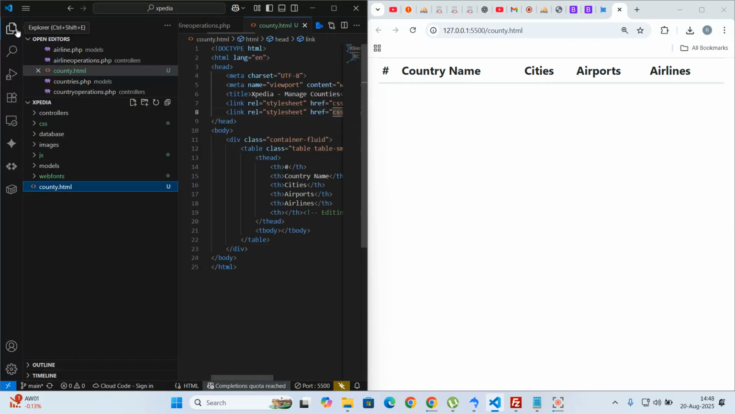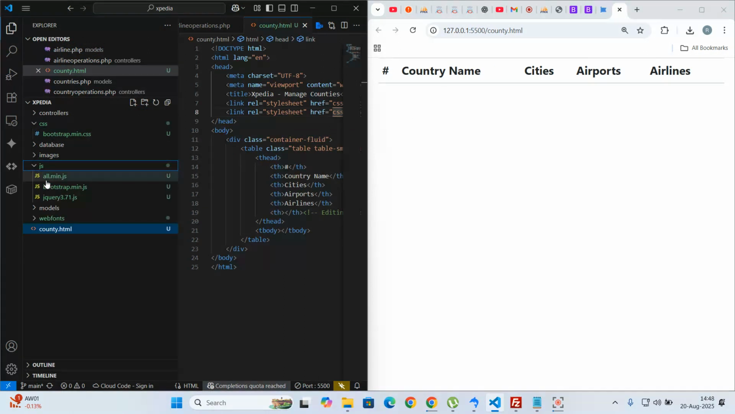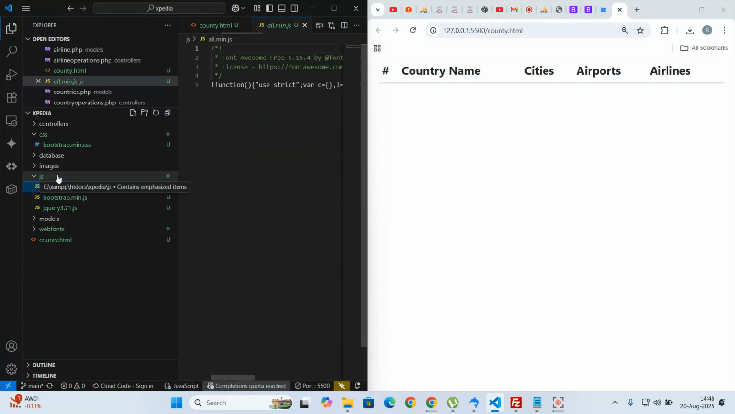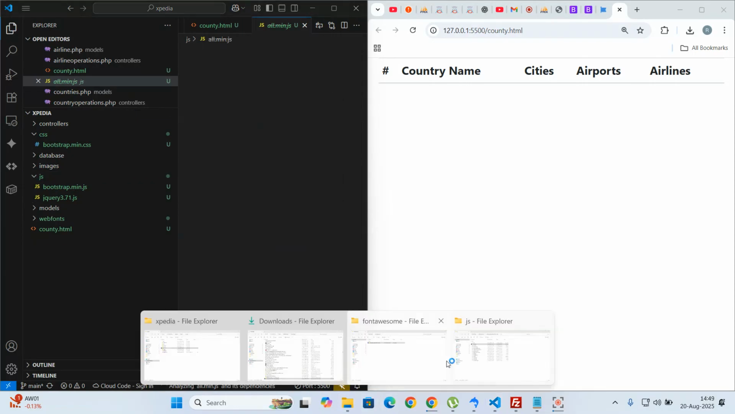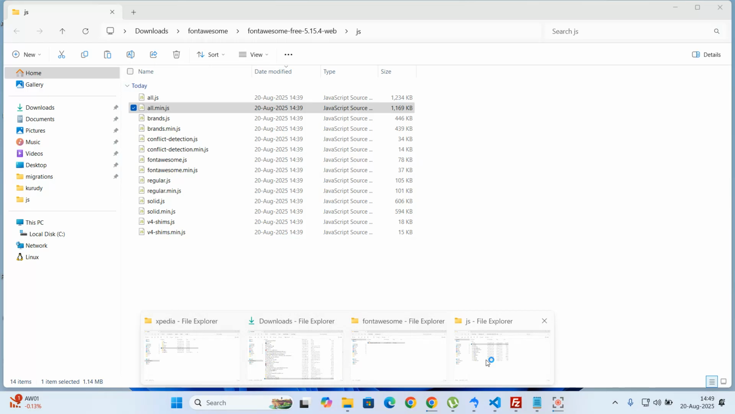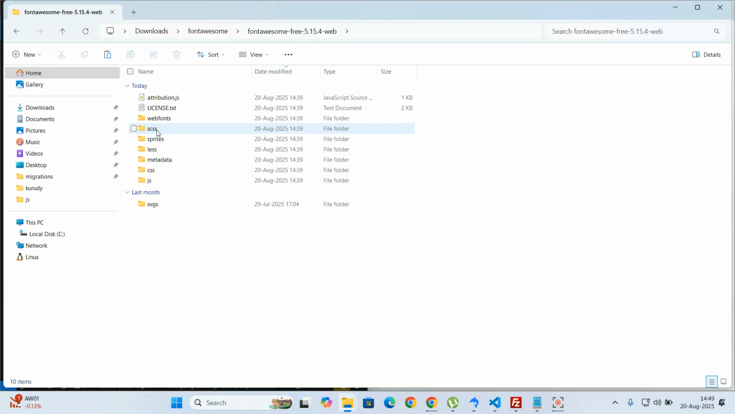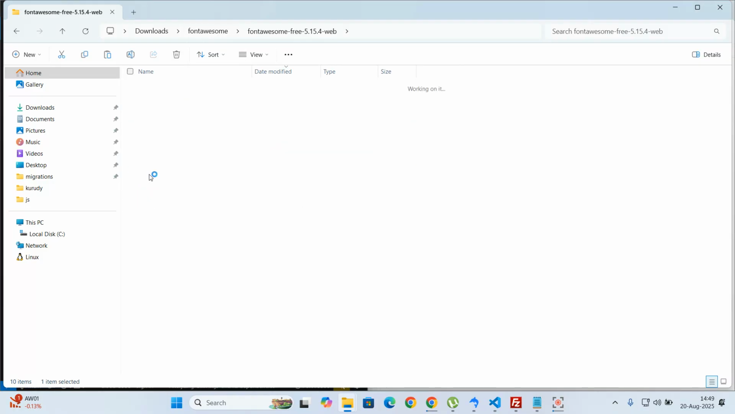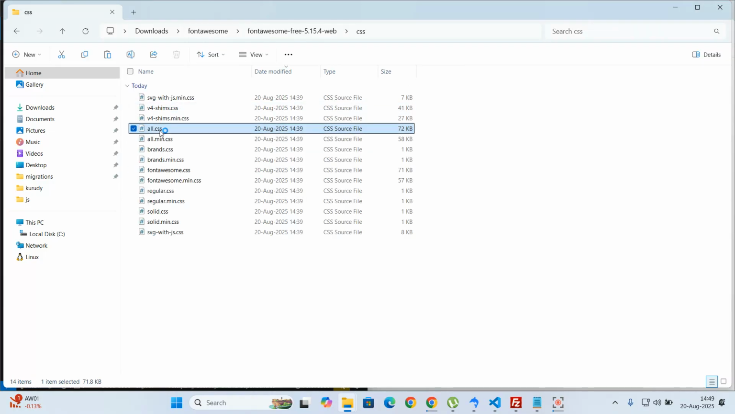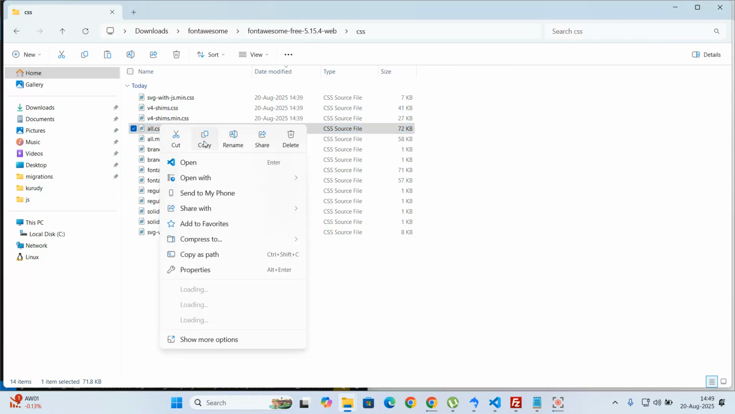Where did I place it? It should actually be there. Okay, I think I placed it in the wrong place. Oh, so sorry. I copied the wrong file. I don't need the JavaScript file for Font Awesome, even though you can still load with JavaScript. I needed the CSS file for it. So for Font Awesome, which is here, I needed the CSS file, which is this one. This is what I needed, not the JavaScript file.